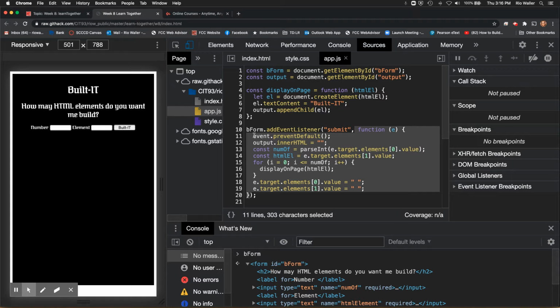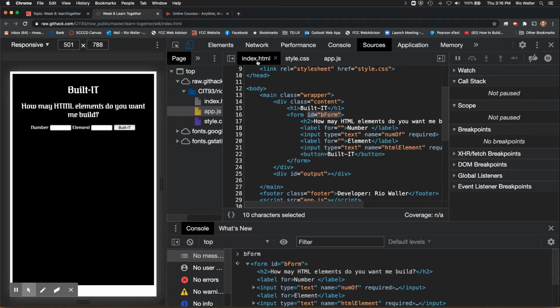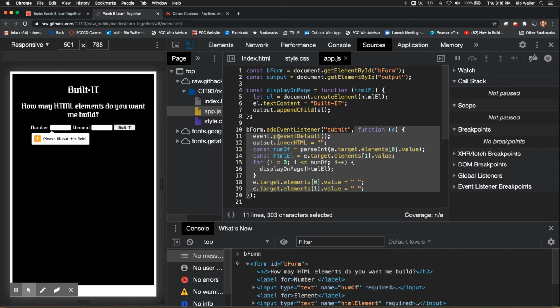Now, actually, there is something that happens before that, and it's what I referenced before. Because these are required, the browser on its own, without any code from me, will actually tell the user, oh, hey, you can't do that. You have to fill out that field. Okay. And again, that's bare minimum user validation.